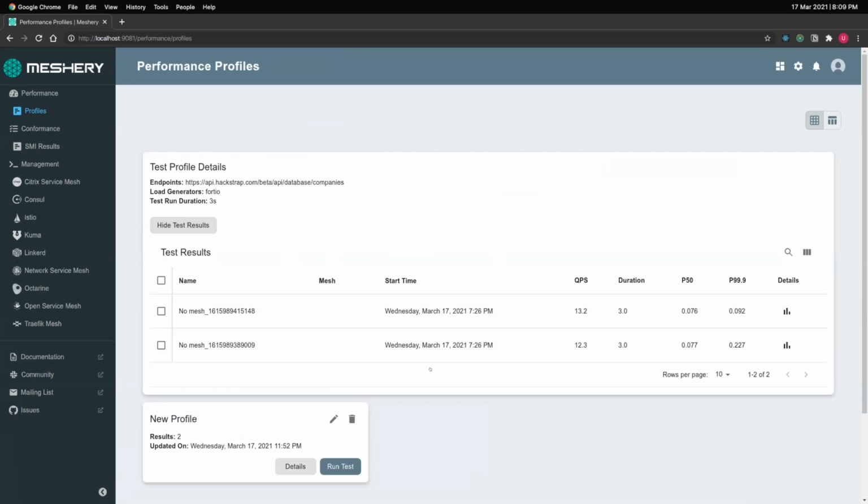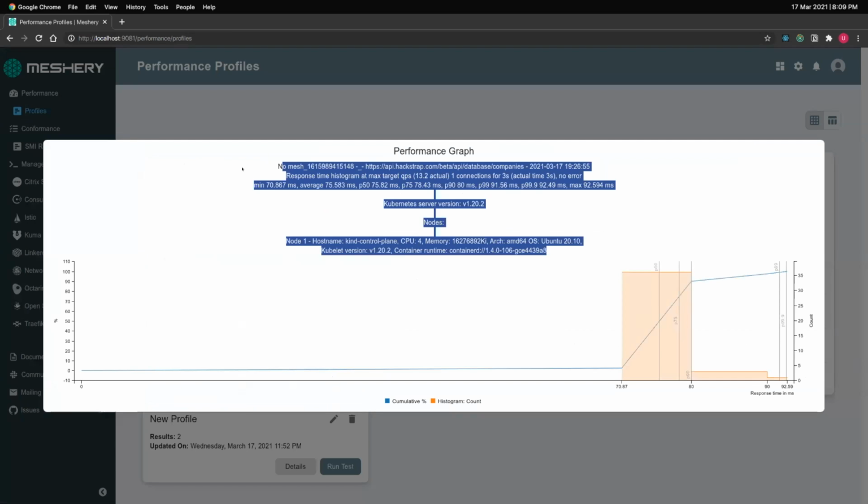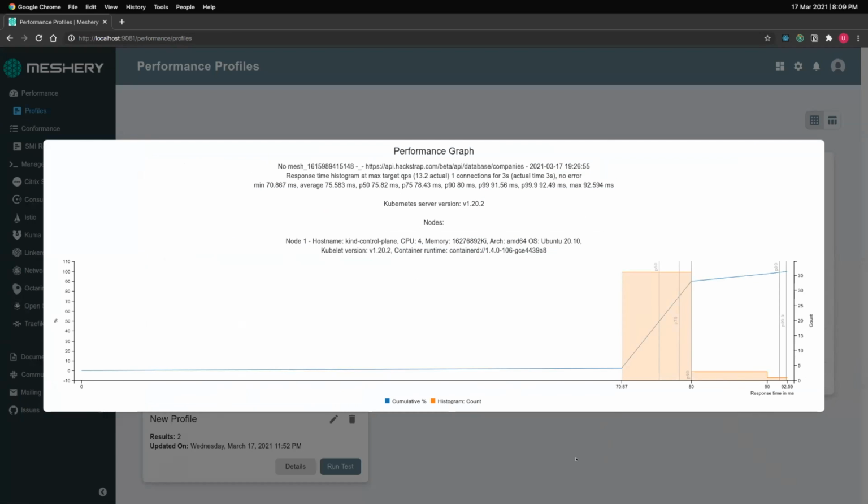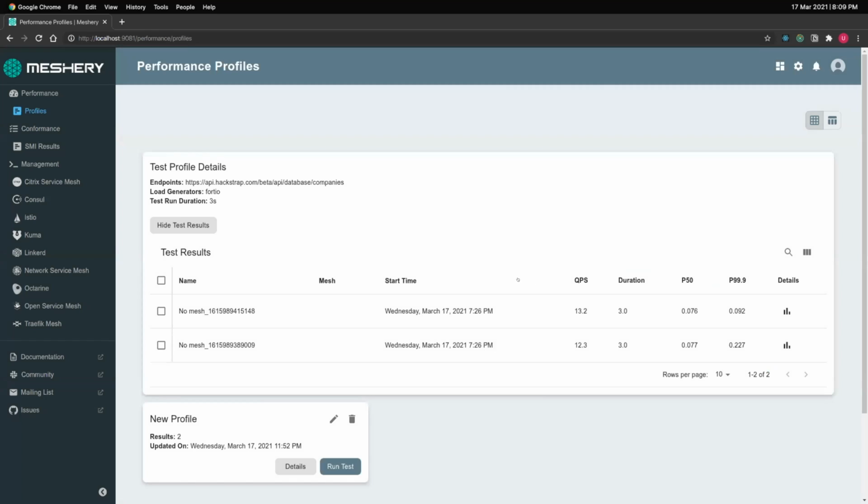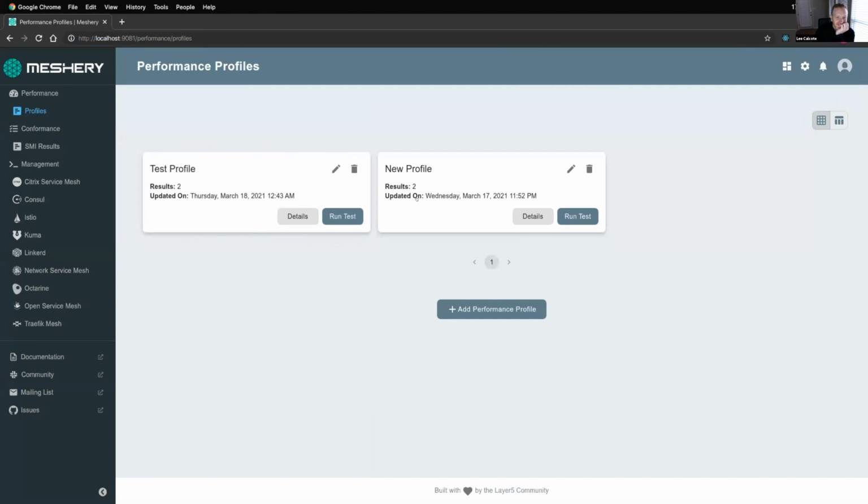Shadows are gone. Kind of weird. And you can click on the graph. You can now read it properly, I hope. Yeah. So these are the changes in here.